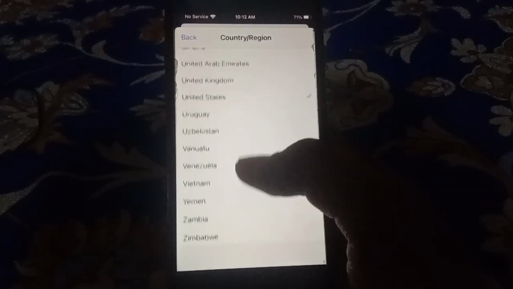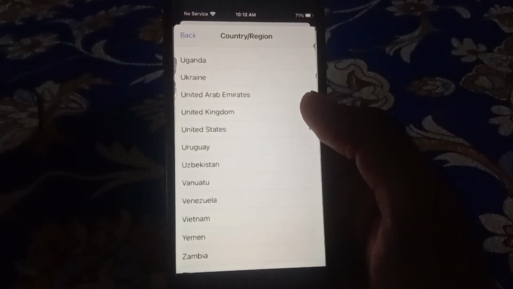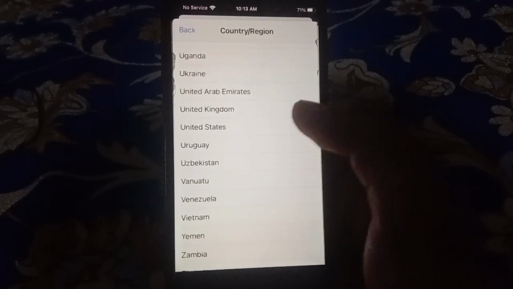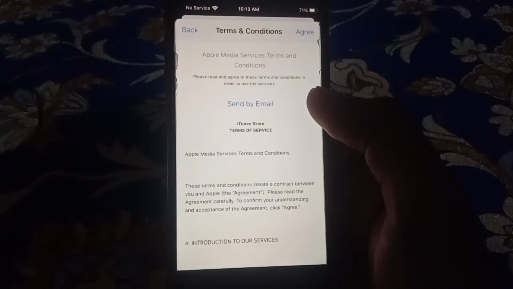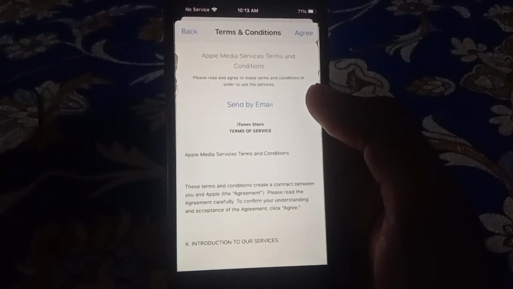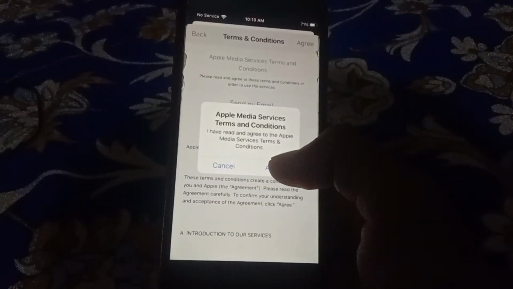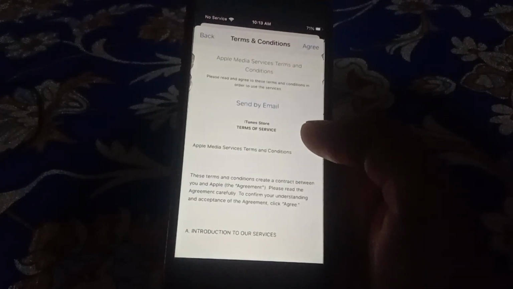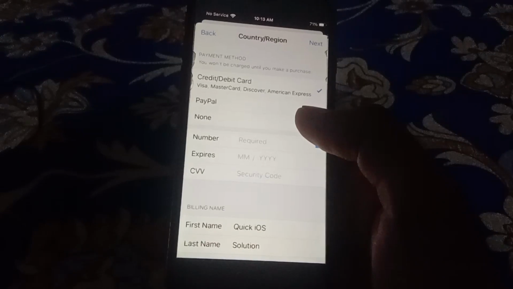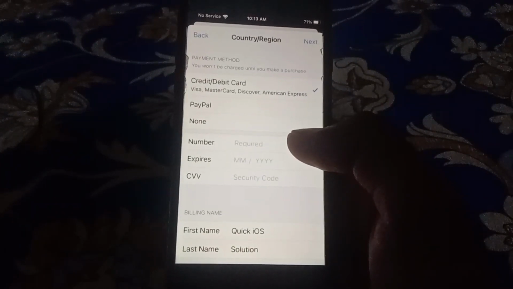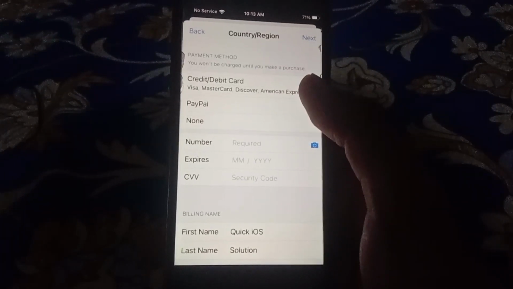I have already selected United States, USA. Simply select United States. After selecting United States, tap on Agree, and tap on Agree again. Once the conditions are agreed, on the next interface you just select the None option if you do not have any payment method or PayPal account.